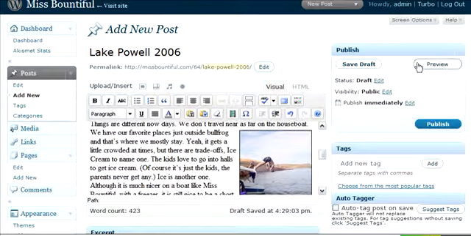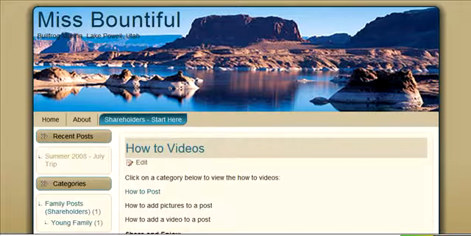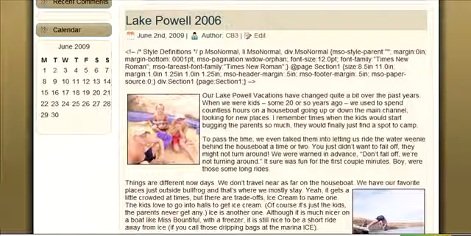Then let's come over here and let's preview our post. Here's our post in the preview screen. See that it's created the pictures in the carousel. Oops, it took me off to a different spot here. Here we are back at our post.